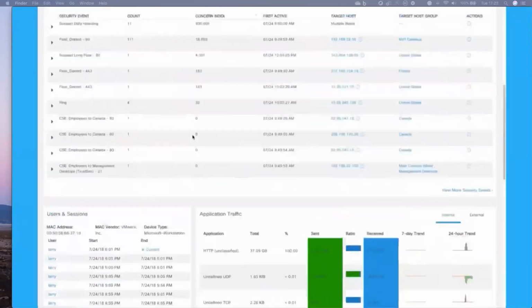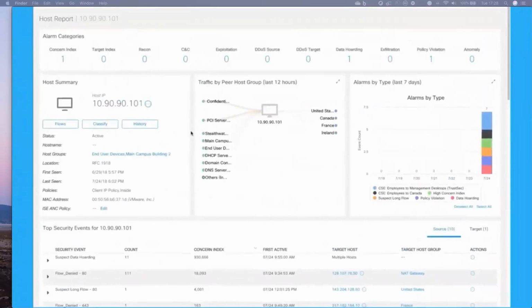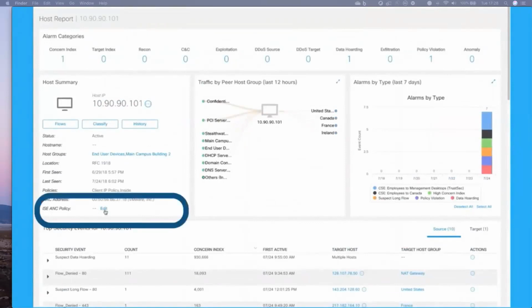And now, what can we do with this host once we find out about this suspicious activity? We're interested in the host summary part of the window, and especially in the ISE ANC policy. So we can edit this and assign the policy which we configured on our ISE in order to contain this suspicious host. We can see our ISE here, and we choose the policy and save it.